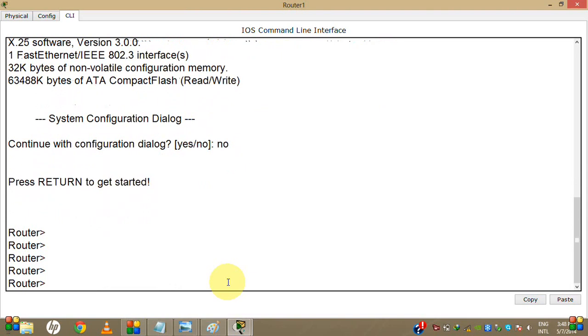This is the enable mode, and it is also the user exec mode, which I discussed in my previous video. Okay, so first of all I'm going to configure the console password.